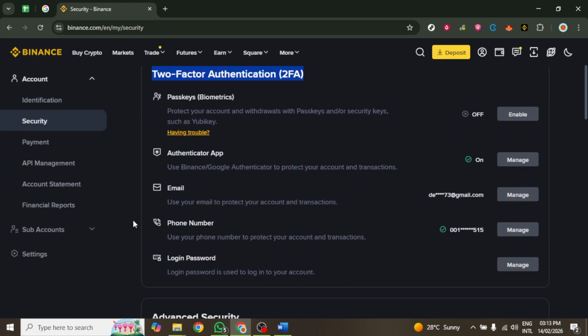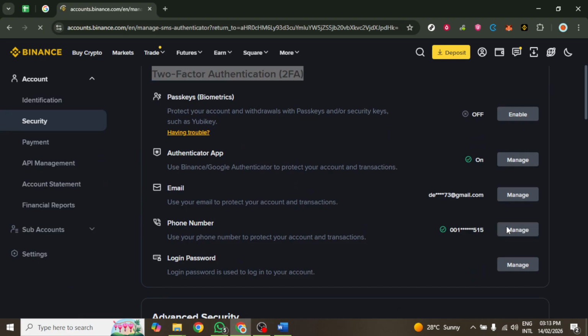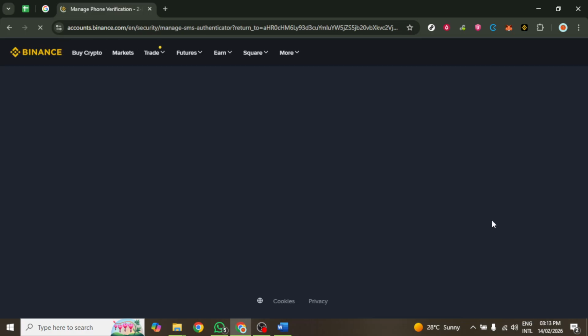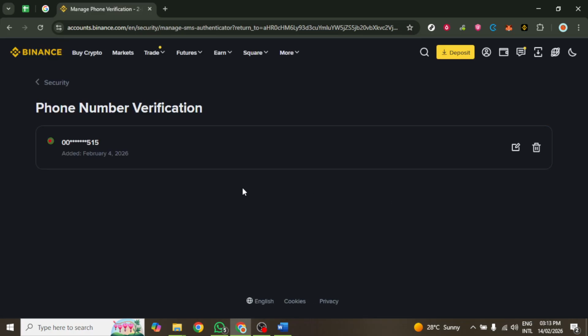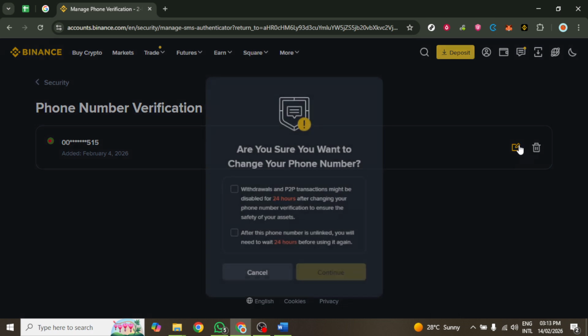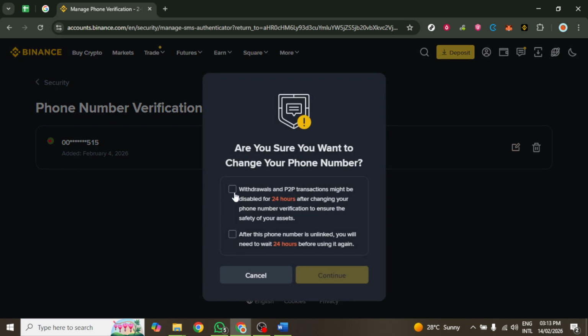To proceed, you will need to verify your current phone number. Binance will prompt you to complete this verification through either your existing phone number or your registered email address. Follow the security instructions displayed on the screen. It is important to note that Binance may require you to complete an identity verification step to ensure the security of your account. After successfully verifying your current number, you will be prompted to enter your new phone number.